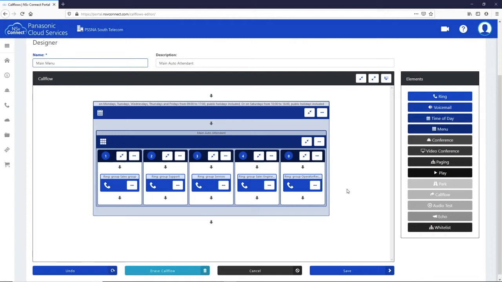Note that any menu item that has a downward-facing arrow in it means that if unanswered, the call will be routed to the next element below. Seeing there is nothing currently below this one, this call would be dropped. So it is a good practice to make sure your calls have a place to go in cases like this.